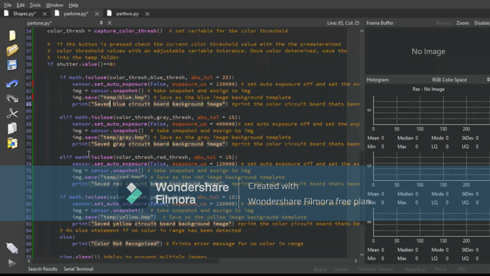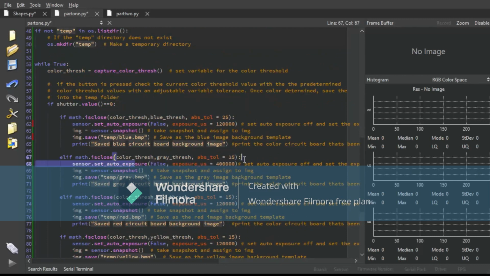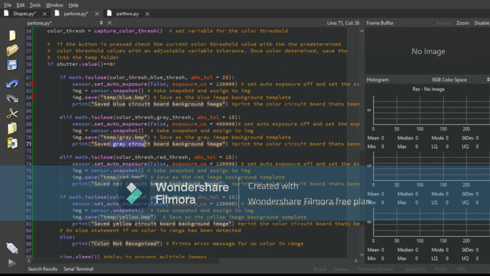And we're going to do the same for red and yellow. But for gray, because the transparency is a little different, we had to increase the exposure to 400,000 to get a clear image. So we save gray, but everything else is the same.